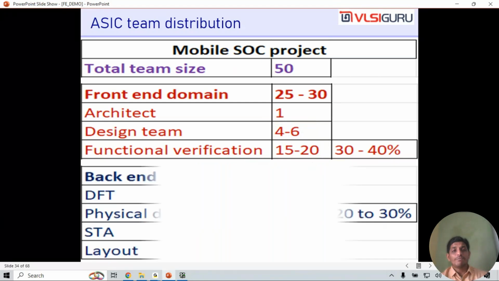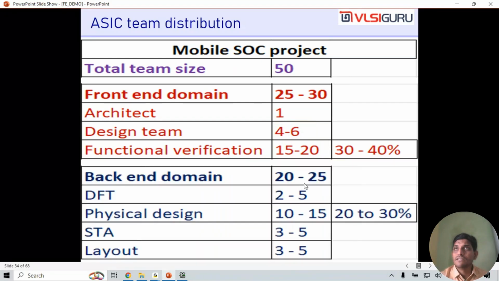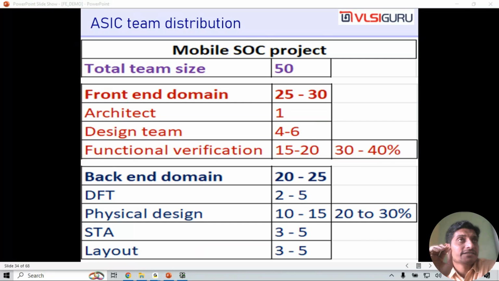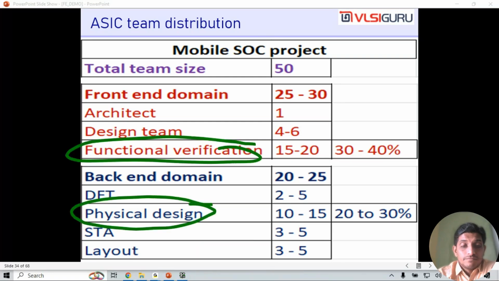Coming to backend domain, backend domain will have what? Remaining people, 20 to 25. DFT will have around 2 to 5 people. Physical design again has more people, 10 to 15. STA has fewer people. So which are the two domains where more people are required? Verification and physical design. That is where companies will have option to hire freshers.